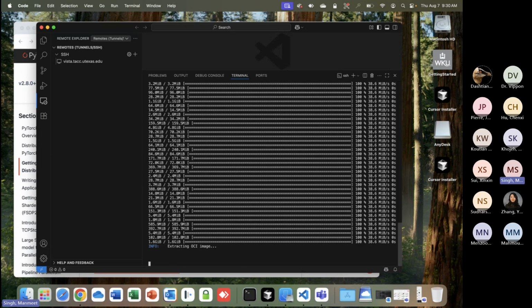If this is taking too much time, I already have the containers in my Vista account. I'll use those. Any questions until now?